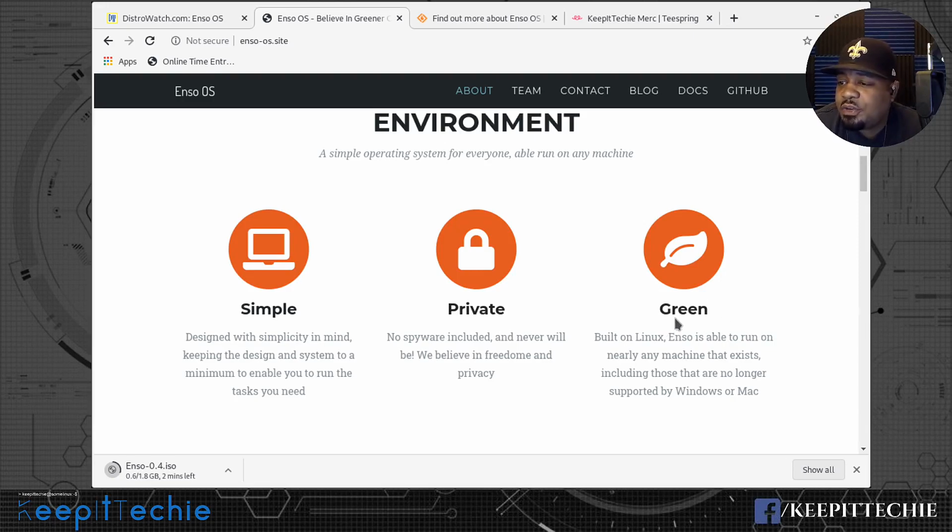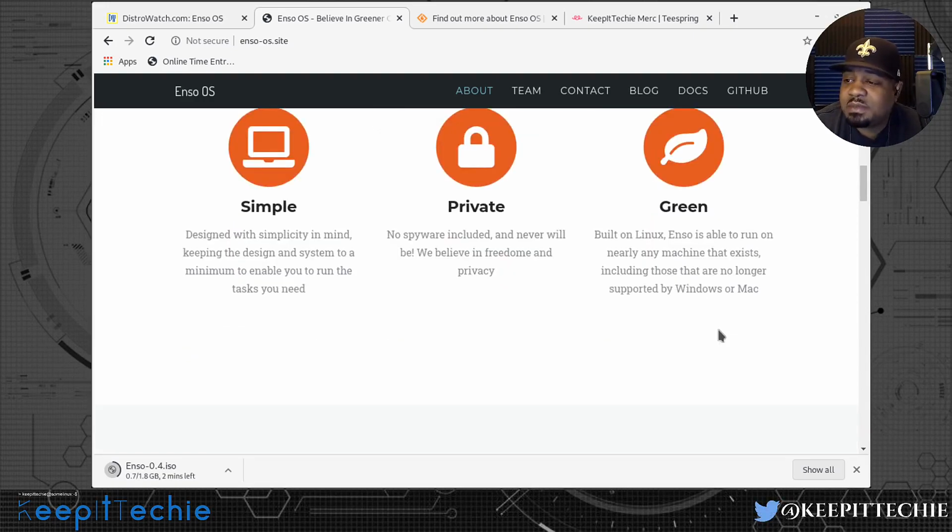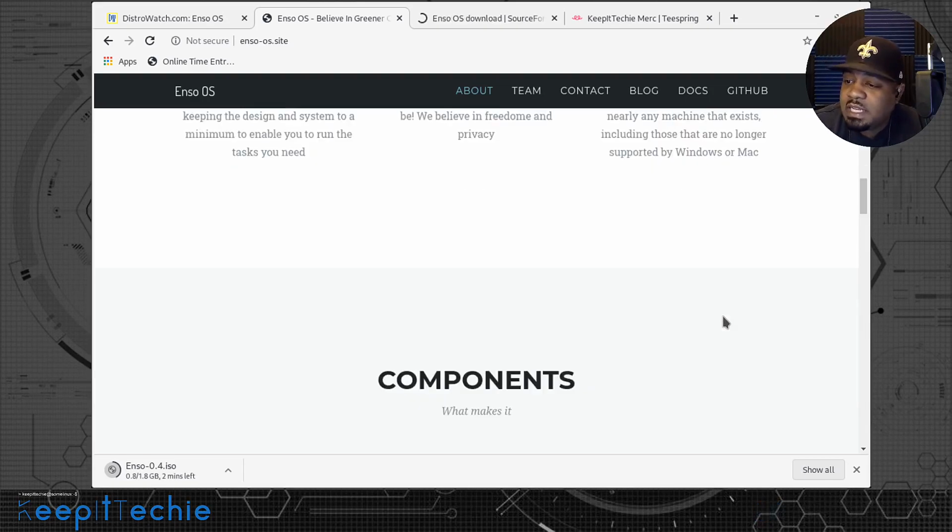And then green, it says built on Linux, Enso is able to run on nearly any machine that exists, including those that are no longer supported by Windows or Mac. So they're actually making that claim, where you can put it on pretty much any system. So that lets you know the system is built not heavy on the resources. So that's a good thing.